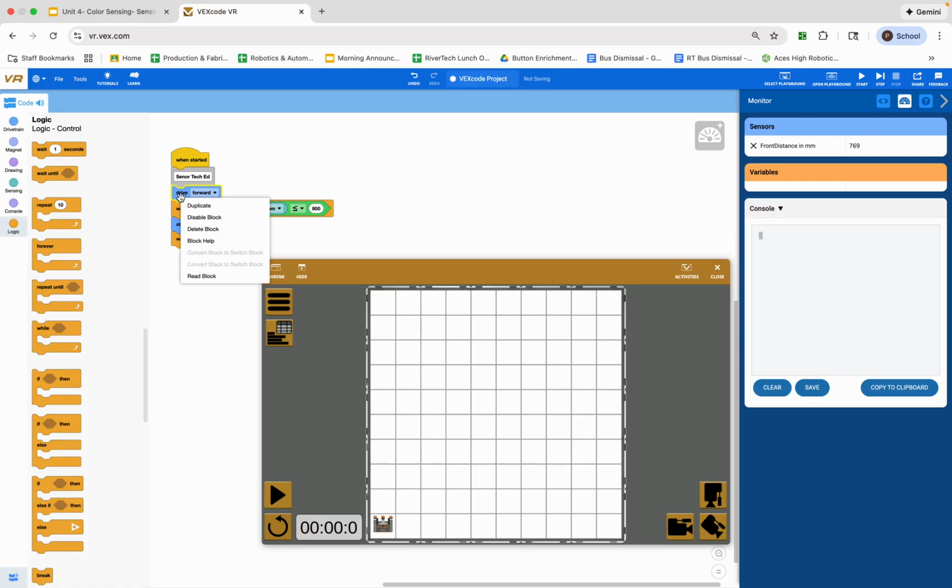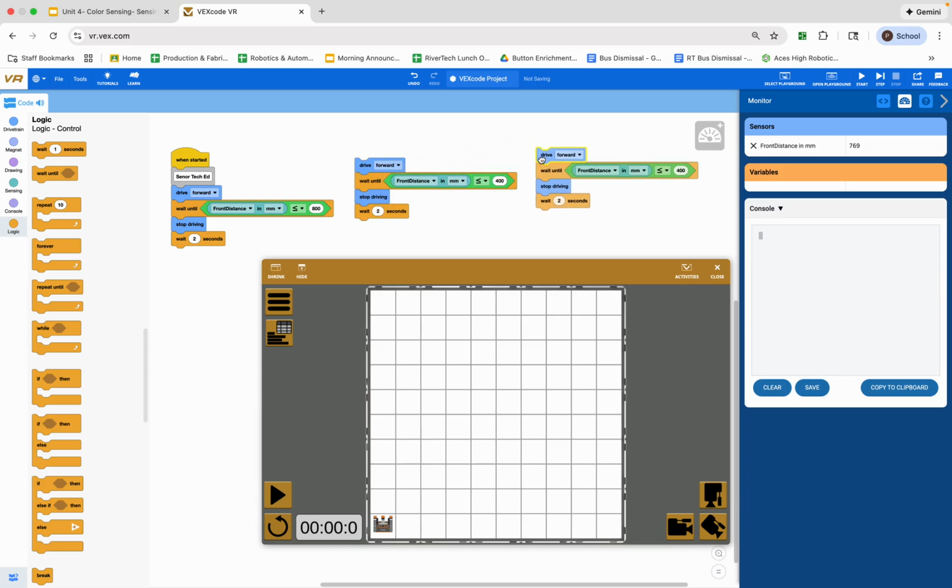So I'm going to right click on this and duplicate this whole subset. All right, so I got my drive forward. I got my wait until a specific distance, stop driving and pause. So I've got this all over here again, but in this case, I'm going to set it for 400. That's my second action that I want to happen. And then I'm going to duplicate this one more time, and I want to do that same thing one more time, but at 200 millimeters. Now, the difference is this is my last one. So let's snap this over here.